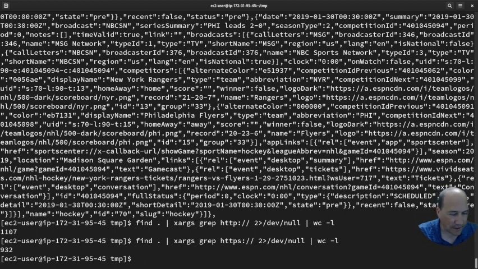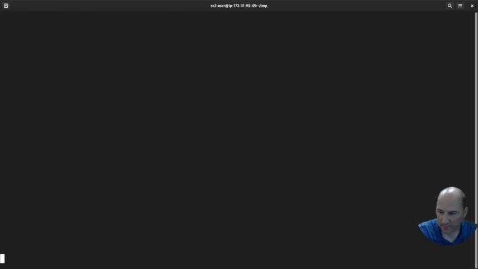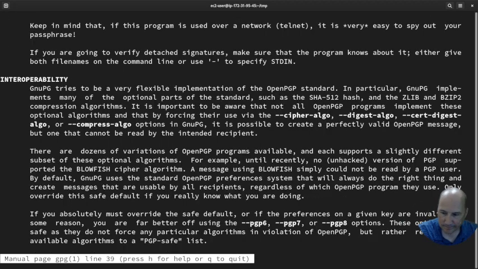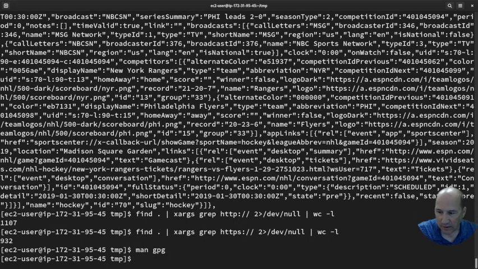So there's one other thing I want to do with you today, and that is GPG. GPG is an open file encryption and signing tool. Well, let's just play with it. It's a way to encrypt things, and we'll encrypt it.